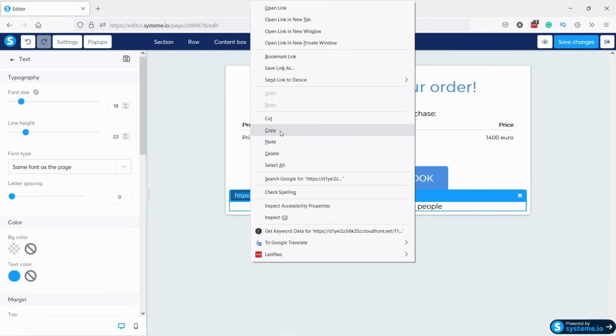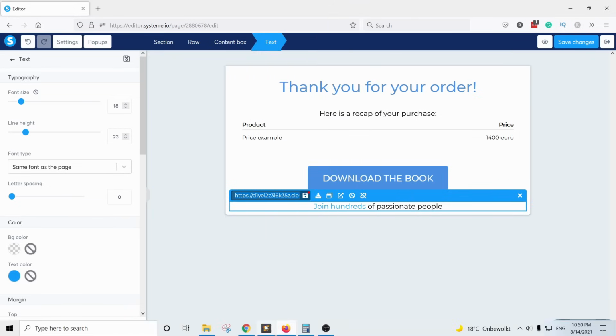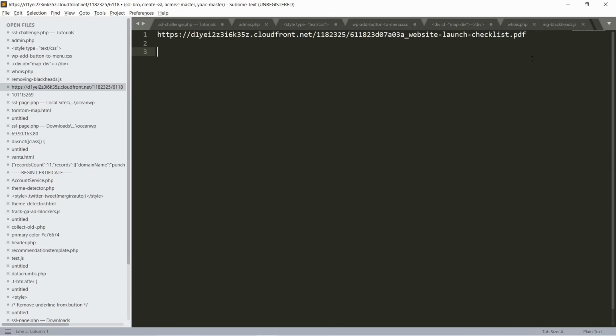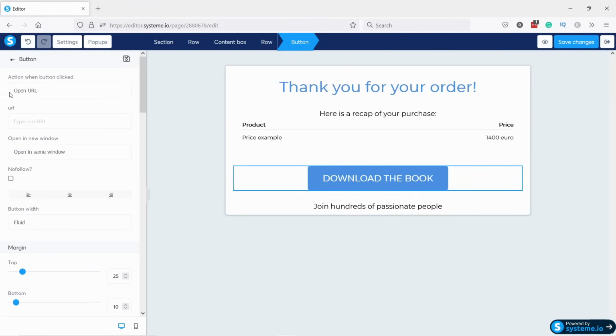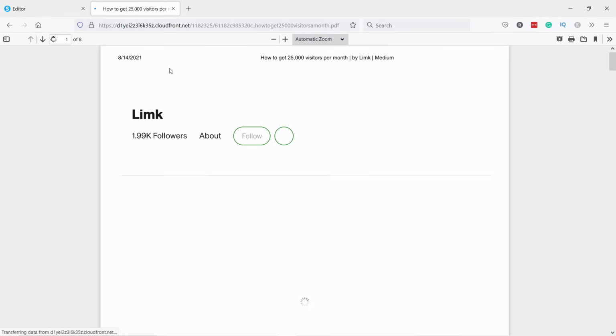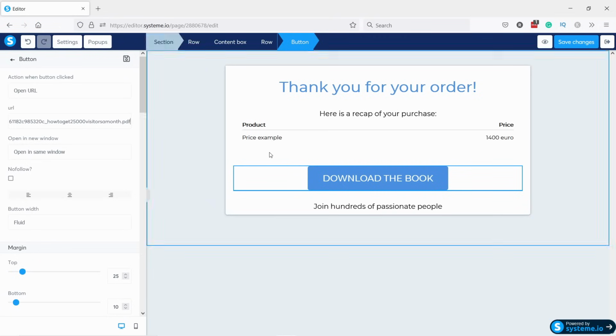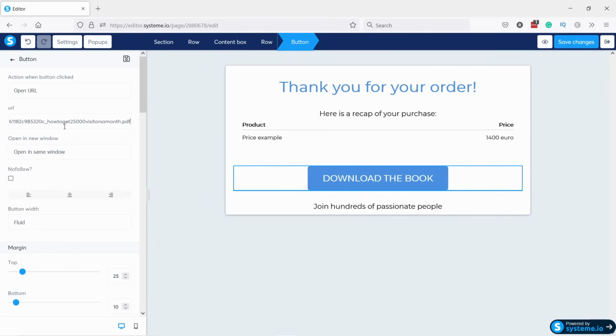And we can grab the URL. Let's copy the URL. And again, find a text editor or something. This way you can save it for later. We need it in just a second. And now we can use this URL to come to the button and use it as the URL. Because if we go to this URL, you'll see that it's the PDF. This is what the user will get. Okay, great. That works fine.